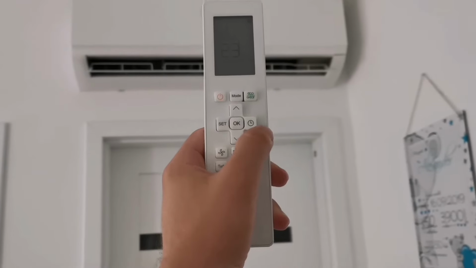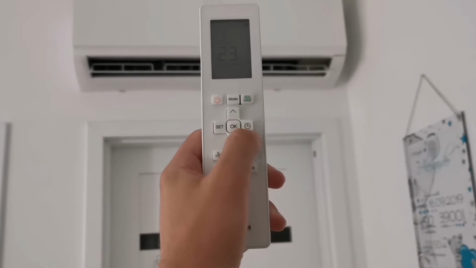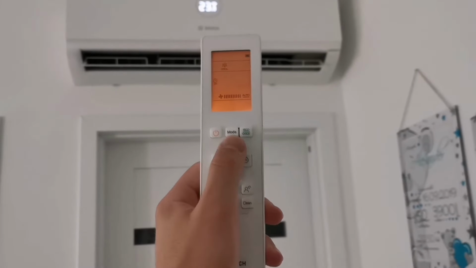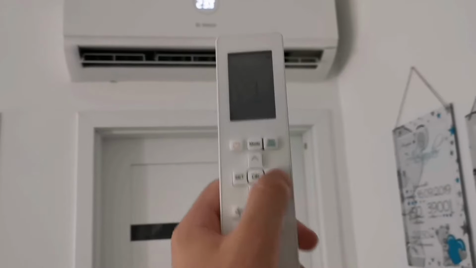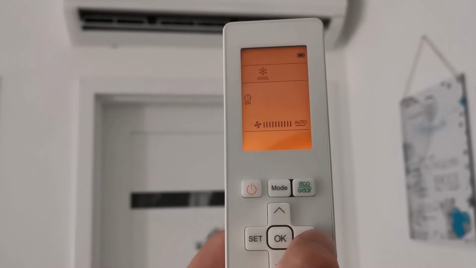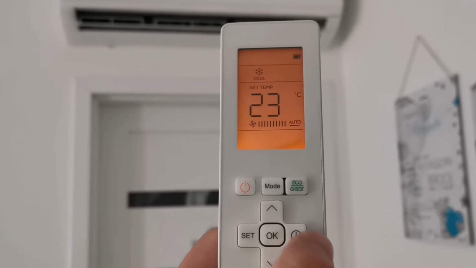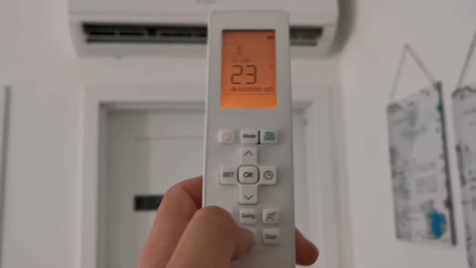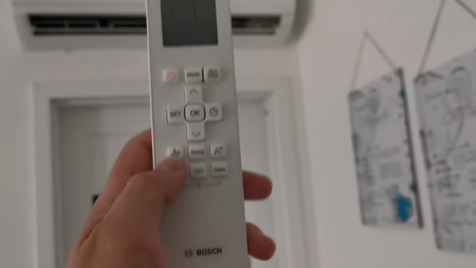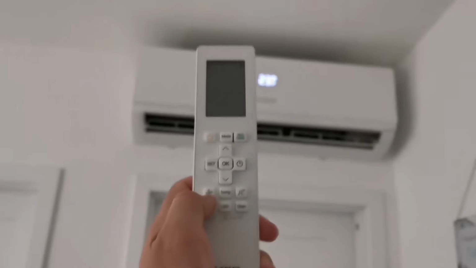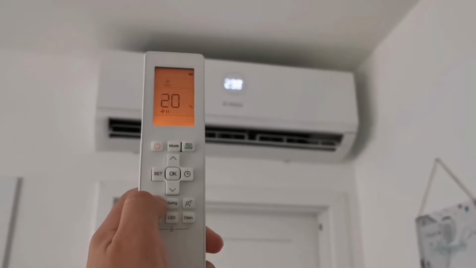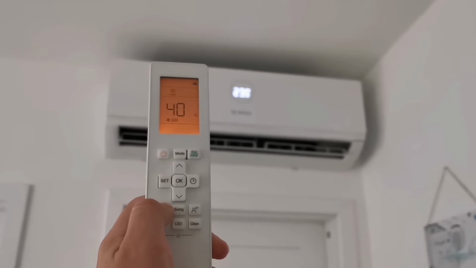You also have the possibility to set the timer by pressing the button with the time symbol, and then via the arrow buttons you can set the time when it should be on, and then the time when it should be off. Another possibility here is that you can set the speed of the ventilator, of the fan.